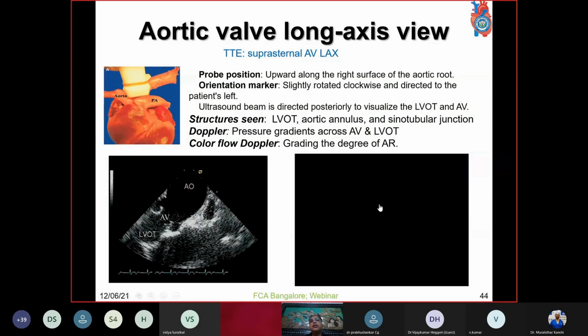Once you have seen the aortic valve in the short axis, you need to turn the probe upward on the right surface of the aortic root in a way that it becomes parallel to the direction of flow. The orientation marker is slightly rotated clockwise and directed to the patient's left. Now the ultrasound beam is directed posteriorly to visualize the valve. As you see in this still picture, away from you is the aortic valve, this is the valve with the direction of flow, and this is the aorta. So this is the long axis view of the aortic valve, which we can see with the epicardial probe. The structures seen are the valve, aortic annulus, the sinotubular junction and part of the ascending aorta.